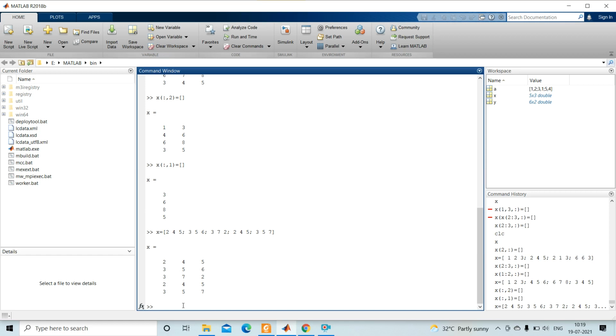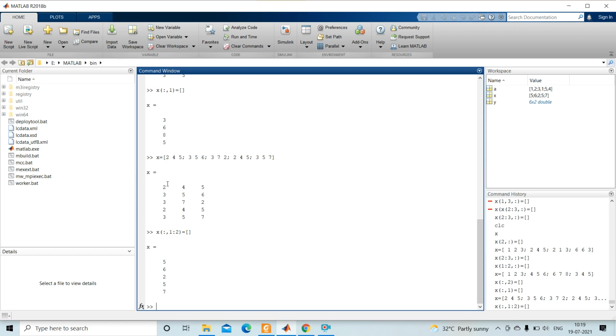So I want to delete the first and second column at the same time. That means if you want to delete multiple columns at the same time, you can write like this: colon comma 1 colon 2 is equal to null vector. This is the command, enter. Now see here the first and second columns are deleted. This is for deleting a single column, and if you want to delete multiple columns, you can use these commands.